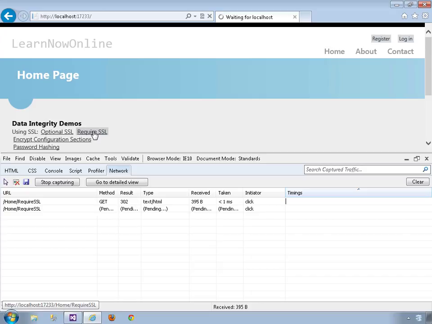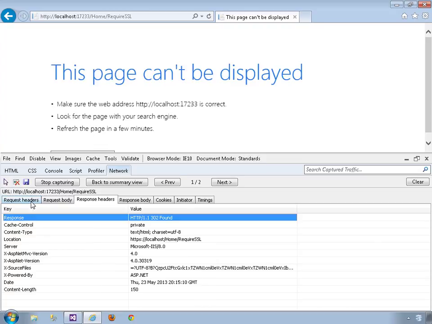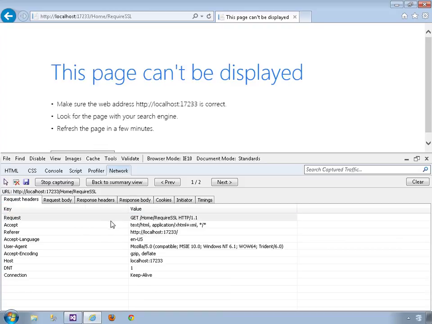So now we get a decidedly different result. Okay, page can't be displayed. So we have some kind of a problem. All right, if we look at the request headers here, look at the request there. There's the GET request. Okay, so that should have triggered a redirect. And there's my accept and so forth.